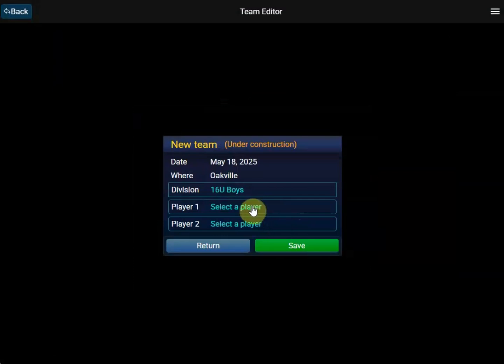Remember that the email address is the unique identifier for each player. So if you're a parent registering a child, make sure that you're using that child's email address, as this is what identifies them as a member of OVA.